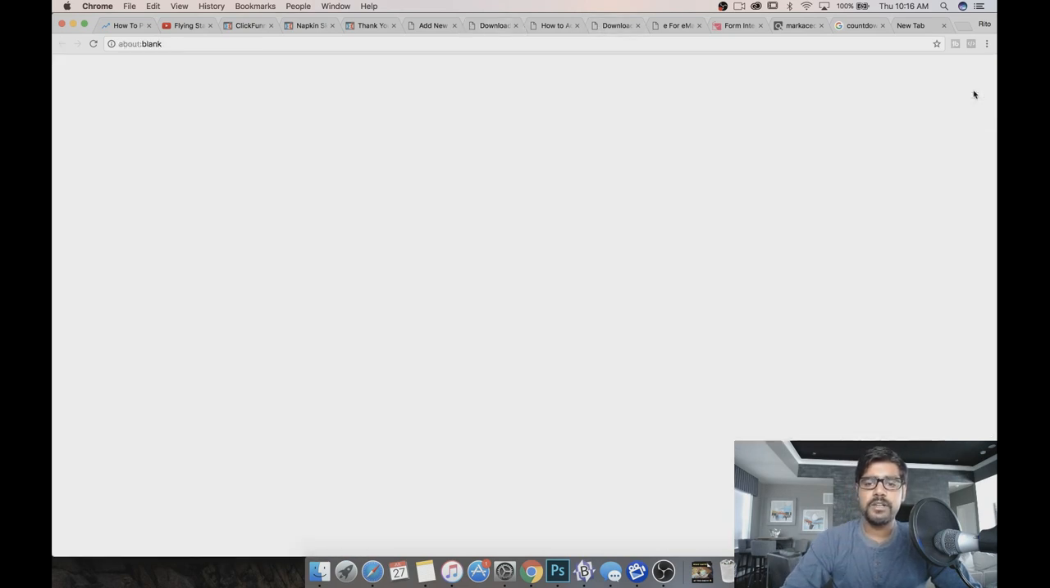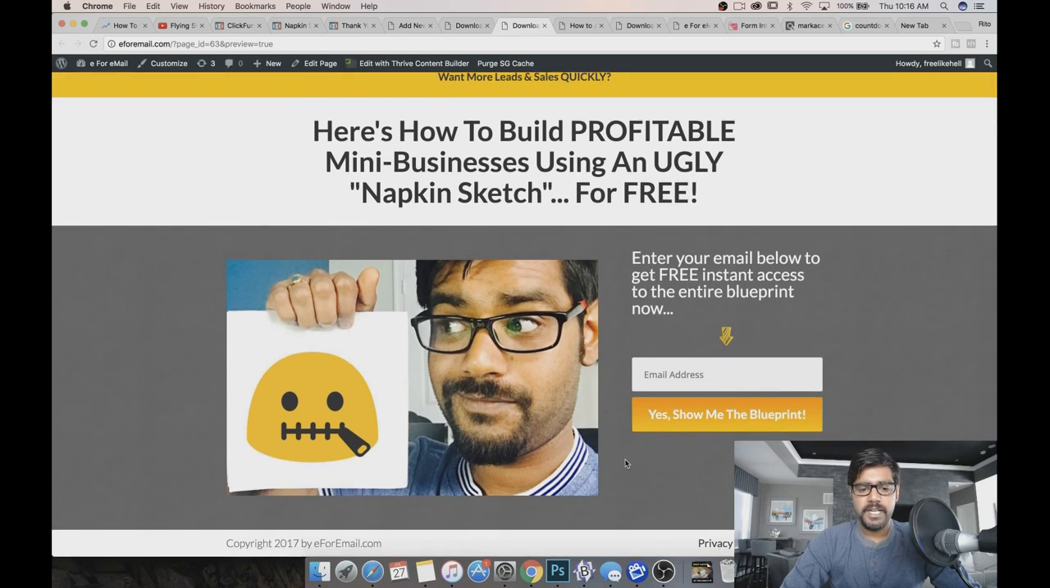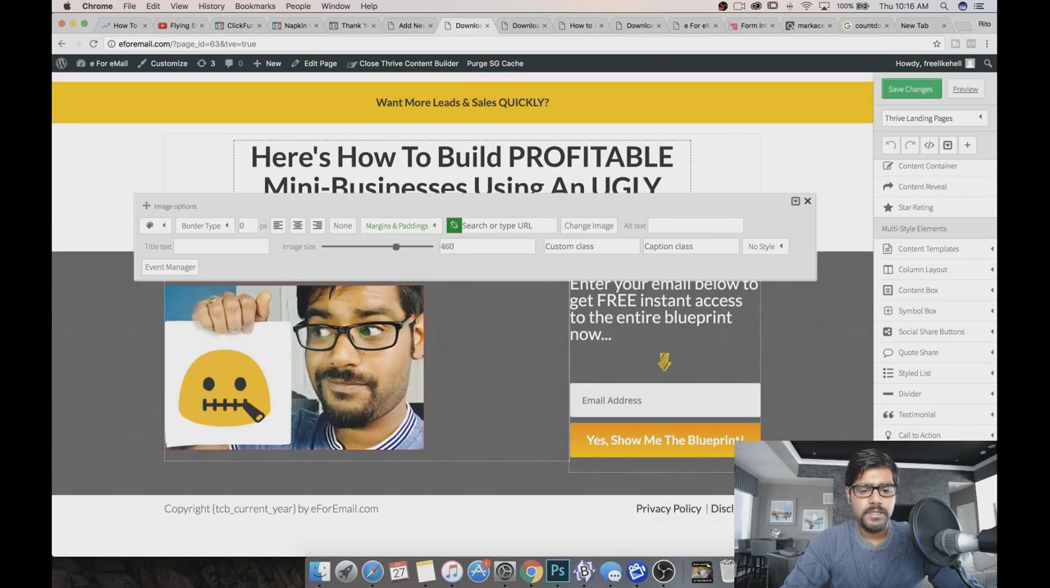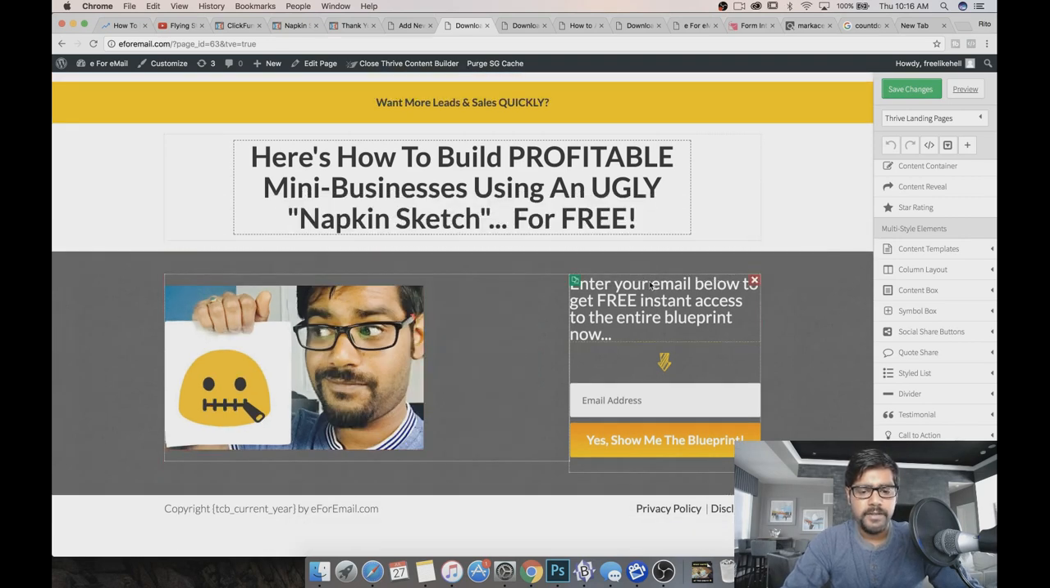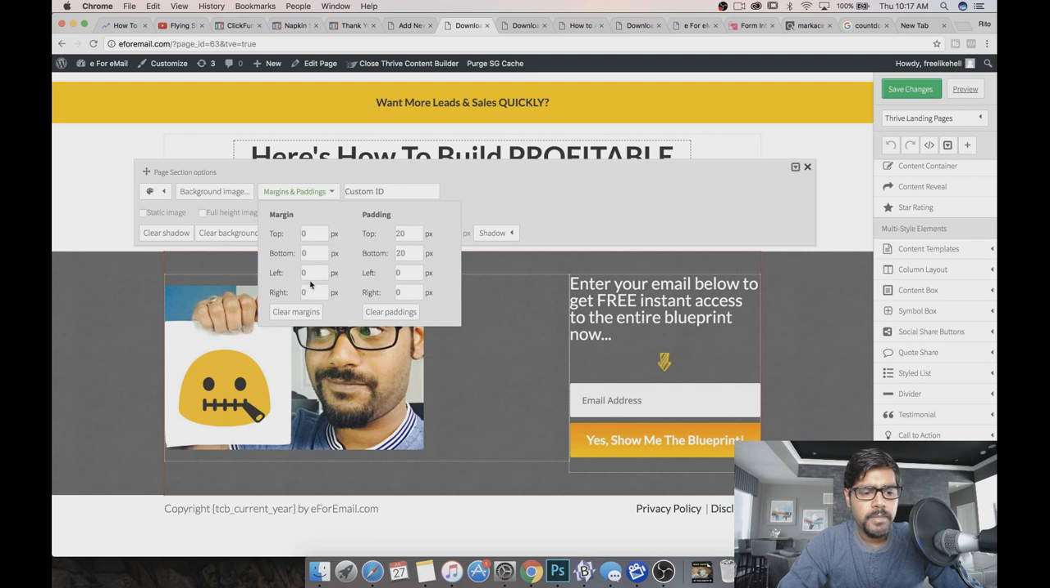If I actually click on preview right now, this page is pretty much done. What I want to do is just make sure the image does not come as big as it is right now. I'll make this a bit smaller, like around 460. All right, but then this entire width is quite big. So we want this one to have a bigger padding.